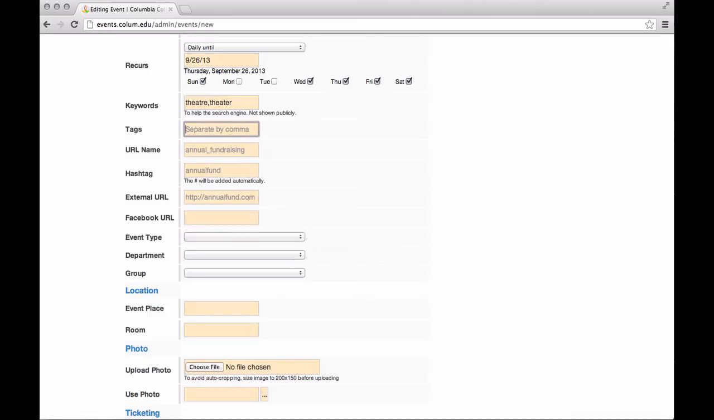Tags are very similar to keywords, except they are actually displayed publicly. So this is a great way to group events together. If, for example, you had different groups on campus hosting Ice Cream Socials and you wanted to bring them all together with a tag, so if someone was just wanting to find all the Ice Cream Socials on campus, of which I hope there are many, you can tag them all with the same tag, and then everyone can find them.